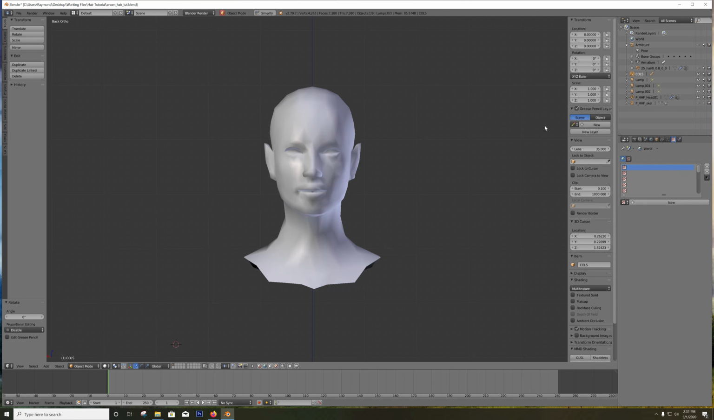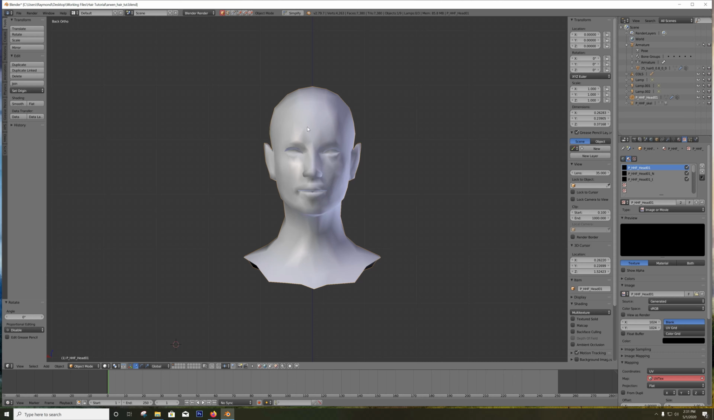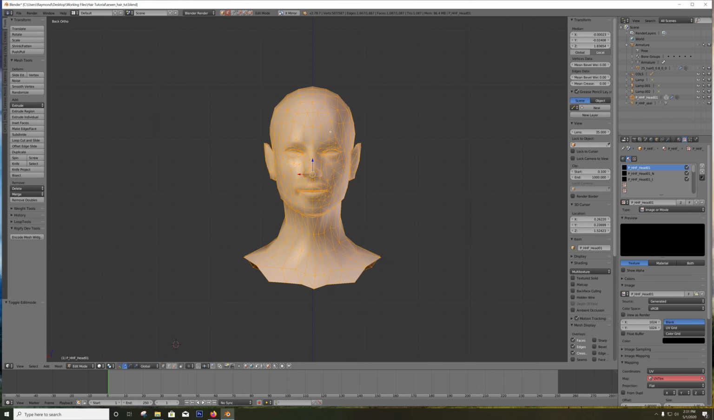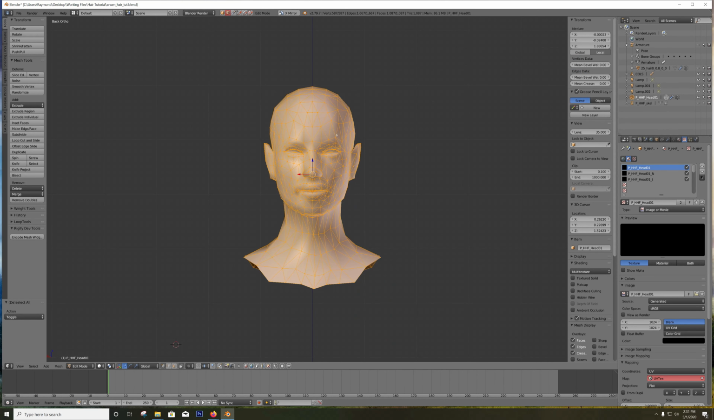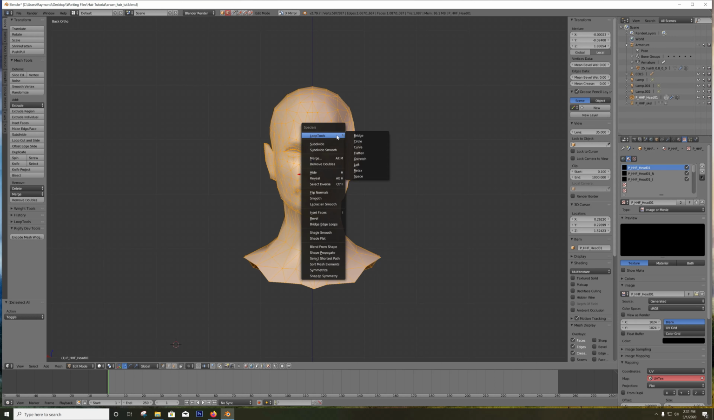All right. So as you know, this head is going to be our base reference model. What I'm going to do is hit Tab and A to deselect everything. I'm going to click A again, select all. And for the sake of just making it smoother, and you don't have to do this, I tend to do this because it just helps me feel a little better about where I'm placing things. I'm going to go to Subdivide Smooth.